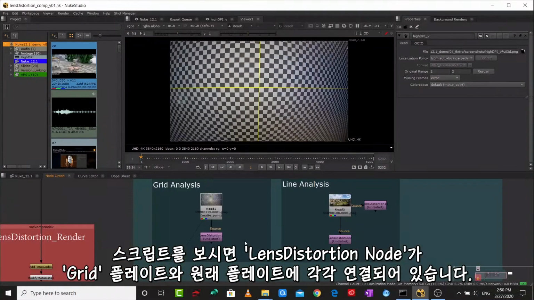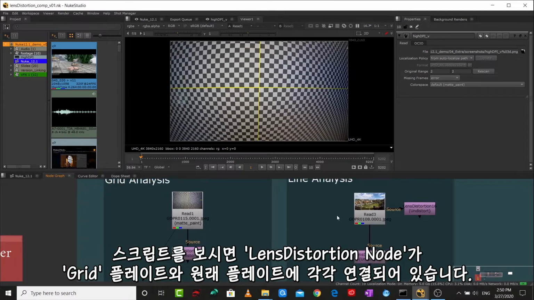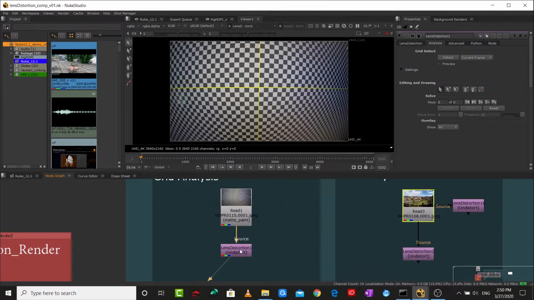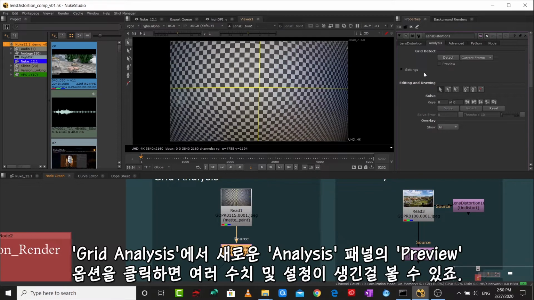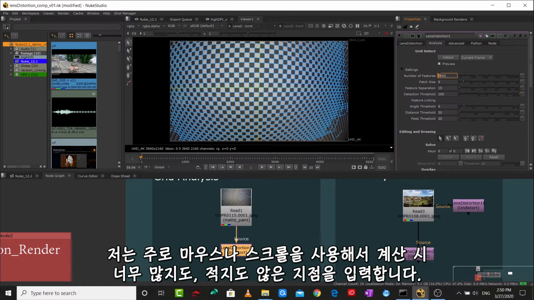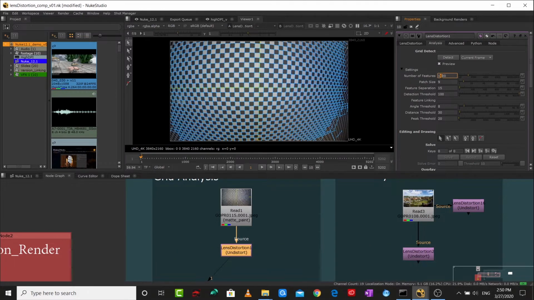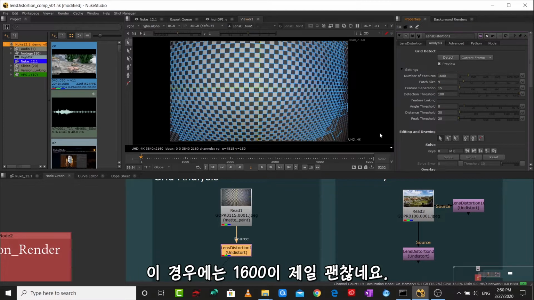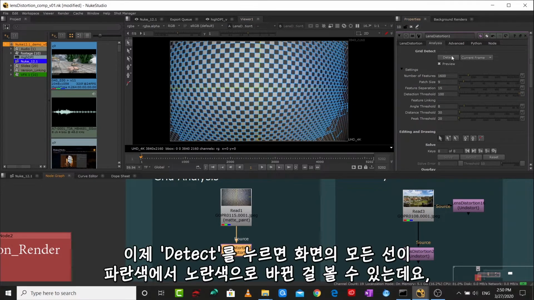In this script, we have the Lens Distortion node connected to a gridboard and the original plate. For the gridboard analysis, you can go to the new Analysis panel and click on the preview option. Now you have the settings for the features, the numbers and the other options. Usually I mouse over and scroll down to the sweep points, which is not too many and not too few points for calculation. So 1600 is good for this case. And we can hit detect.